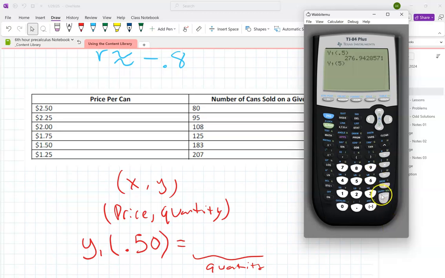So if I did Y1 of 5, let's take a look at what I get. Does that number make any kind of sense? No, right? What's that saying? Somehow I should be selling negative cans of soda. What the heck would that mean? Would that mean people are walking in and giving me soda back? I don't know, right? So put this in the back of your head, because we're going to circle back to this example at the end of the lesson when we talk about the reliability of predictions.